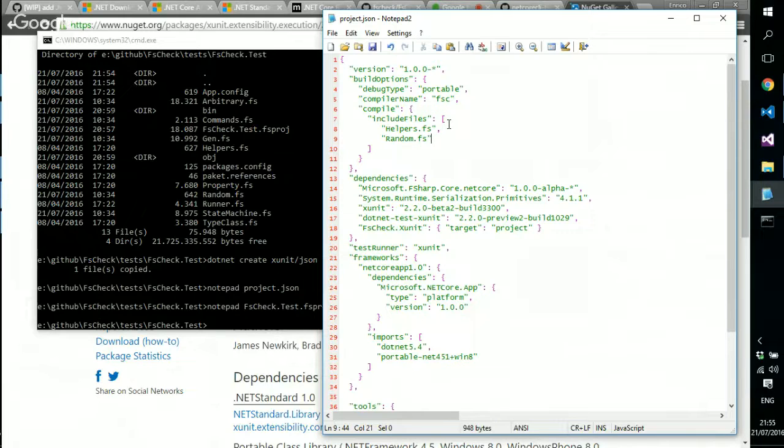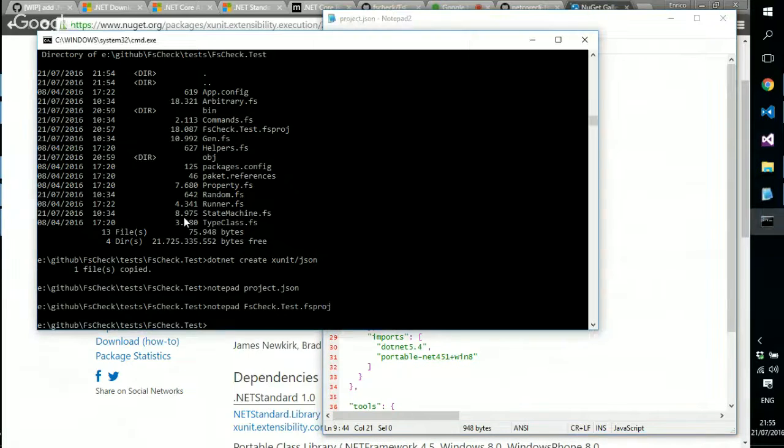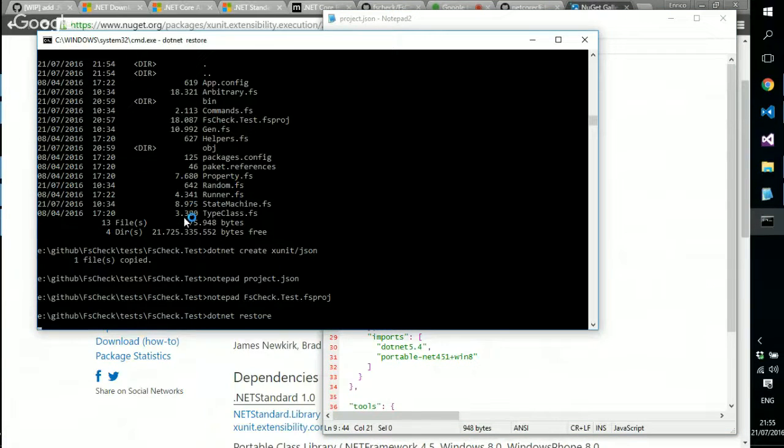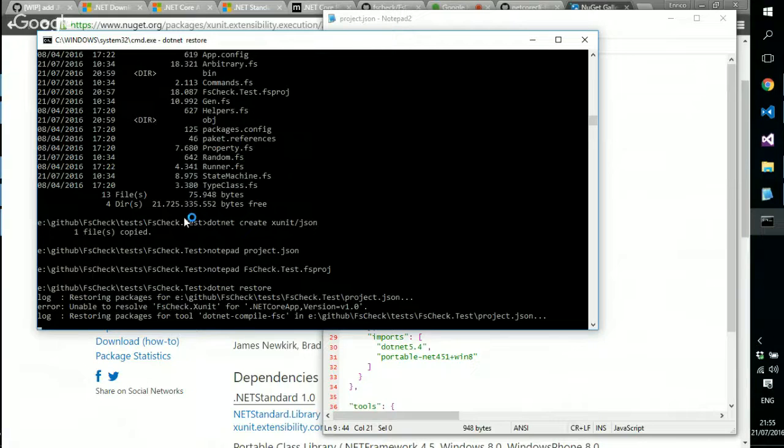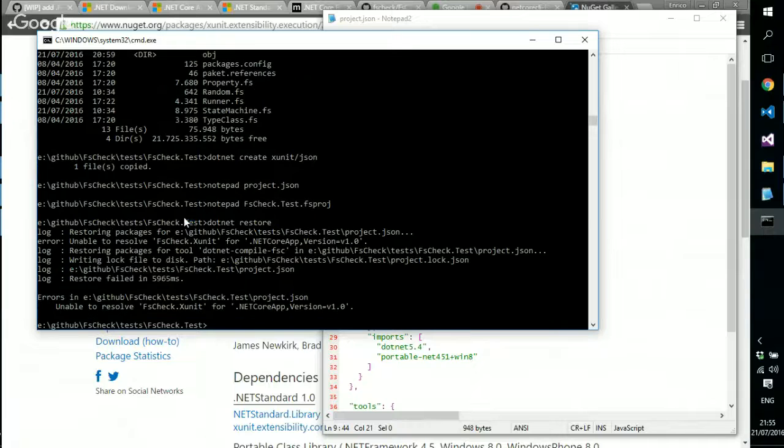Okay, so let's try to build it. As usual, .NET Restore. Now, .NET Restore cannot restore this project. Why?